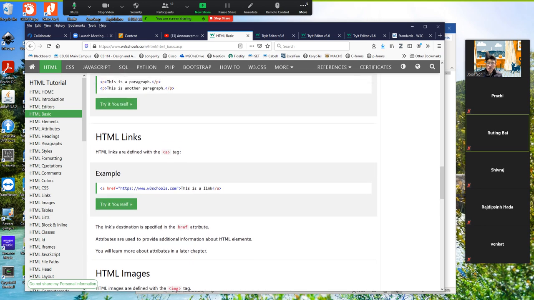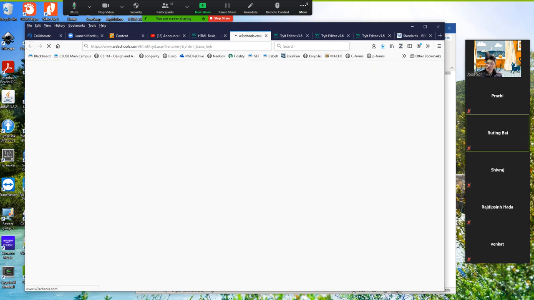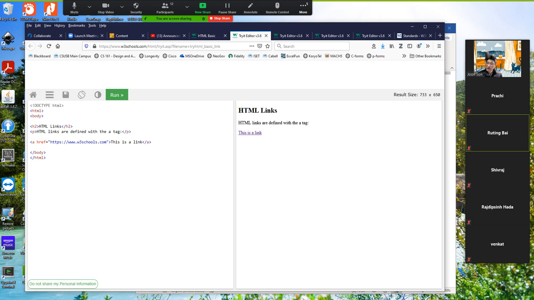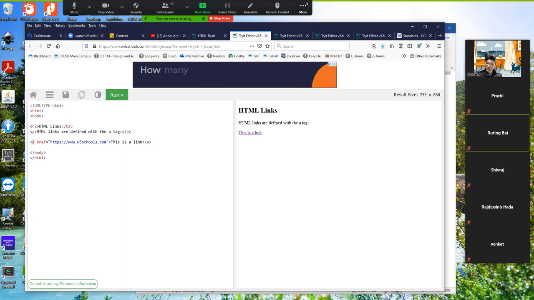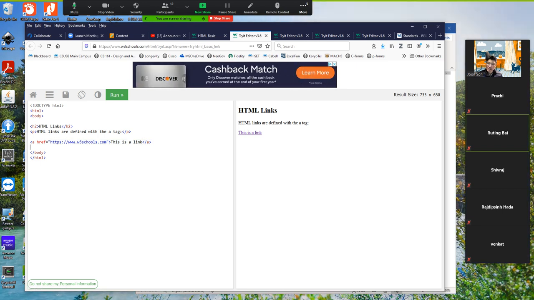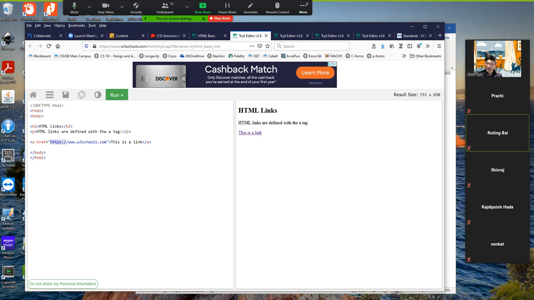And then this is HTML link. HTML links are defined with the A tag. So for example, when I try it yourself, right? This A tag, you have an A tag and it ends with a /A. And this is the URL of the website, right? And this is a link. So when I click this, it will move to this website. So this is like a hyperlink. So this is A and ends with /A, right?